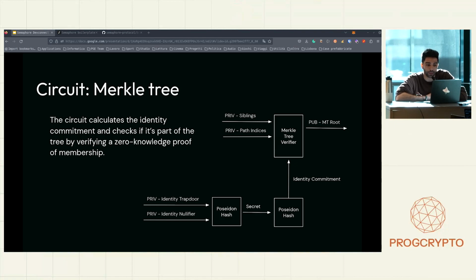Inside the circuits, those values are hashed, and their hash is the secret. The hash of the secret is the identity commitment, as I explained before. The identity commitment is basically the leaf of the tree. So there is a Merkle tree verifier that takes that leaf and the Merkle proof, which in this case is the sibling nodes plus path indices. And basically the output of this verification is the new Merkle root.